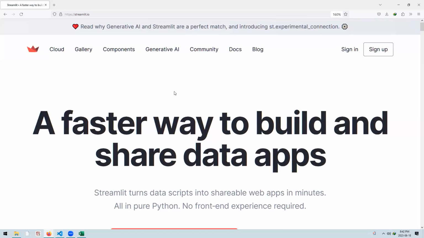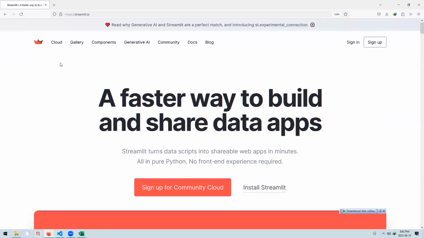Basically, Streamlit is a web-based library that allows you to create beautiful dashboards with components like buttons, text boxes, charts, tables, etc. This is all using Python only.